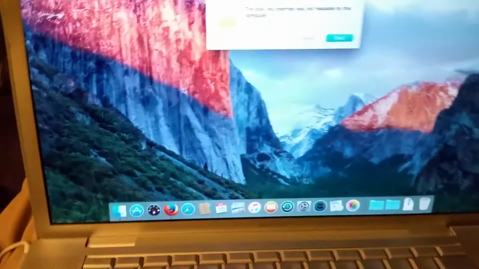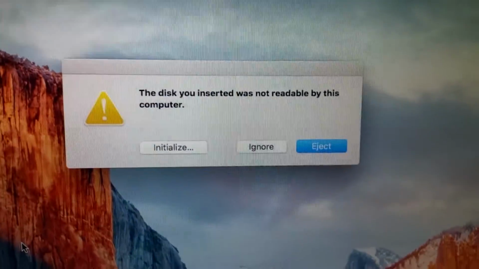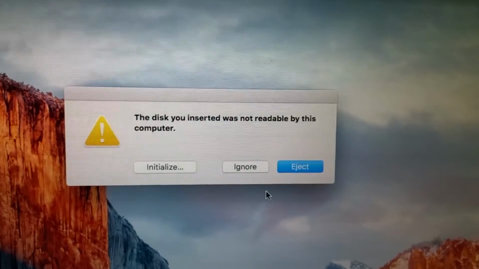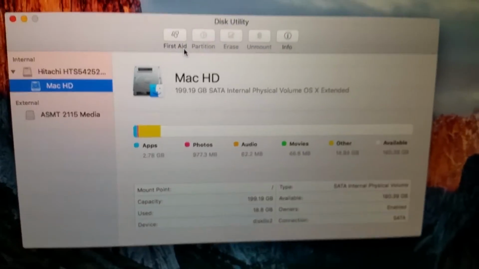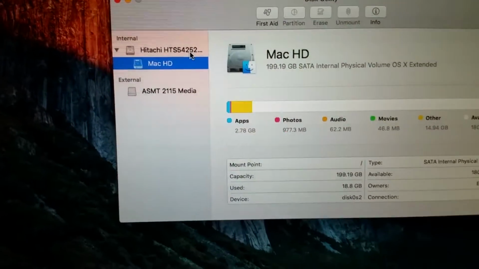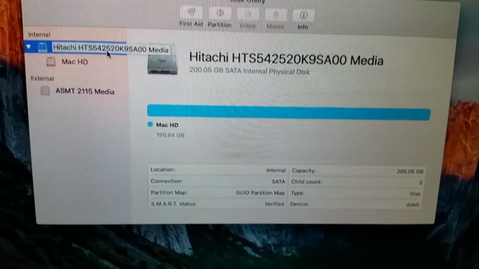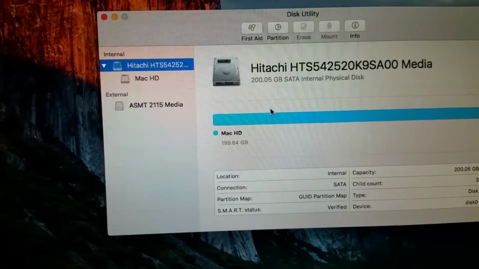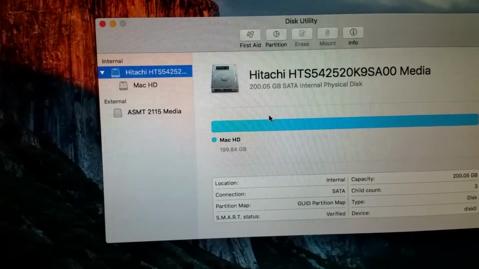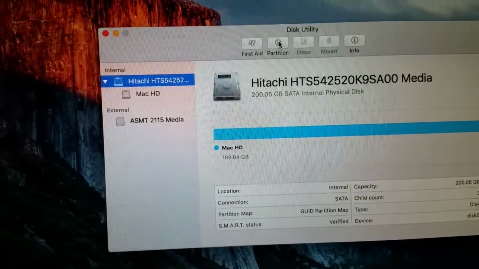Lucky for me, the laptop has a fresh install of El Capitan. Actually, when I got the MacBook Pro, it had a fresh install of 10.6.3. So there's really nothing on here. The copy will basically be an operating system, and it's only 19 gigabytes. So this is not going to take too long.